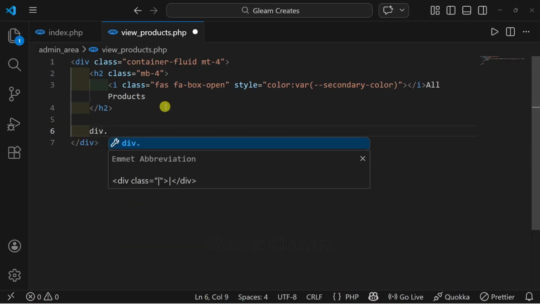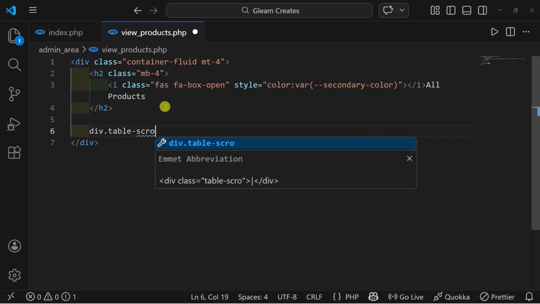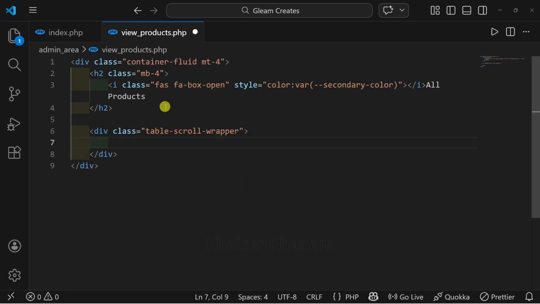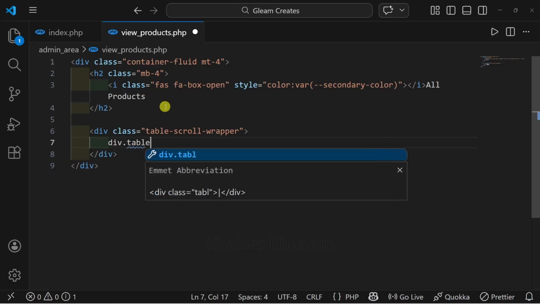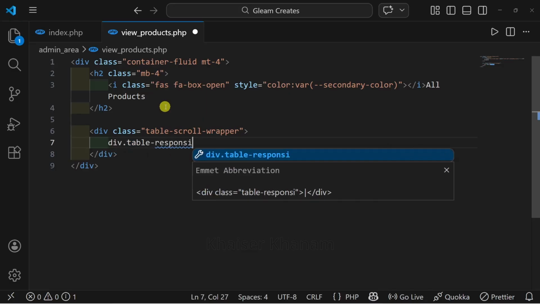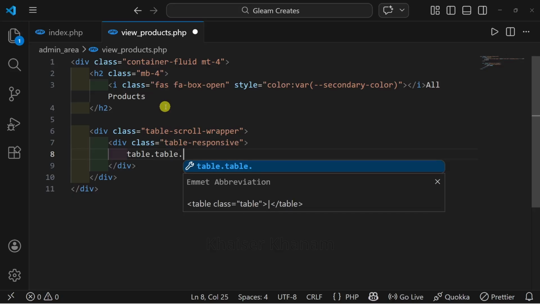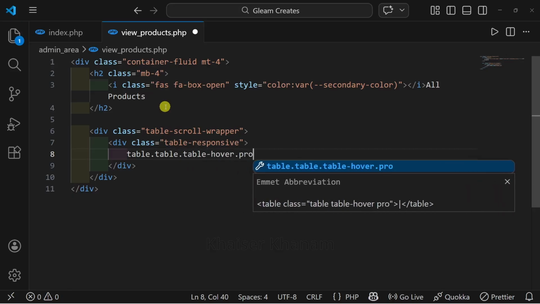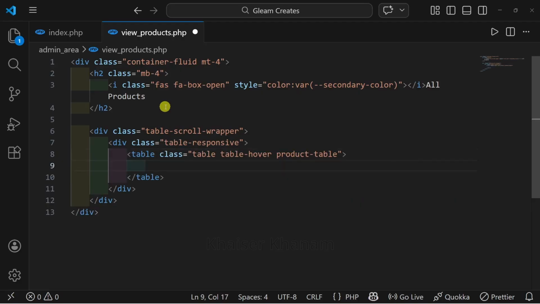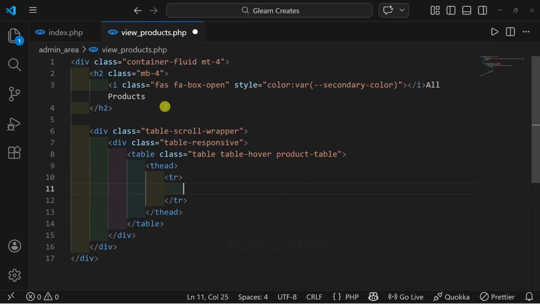Below this h2, I will be creating one div class. I will write table scroll wrapper. Inside this another div class I will write table responsive. Then I will be passing table class, I will write table hover, another class product table. Then I will be creating table head. Inside that I'm just going to create table row.